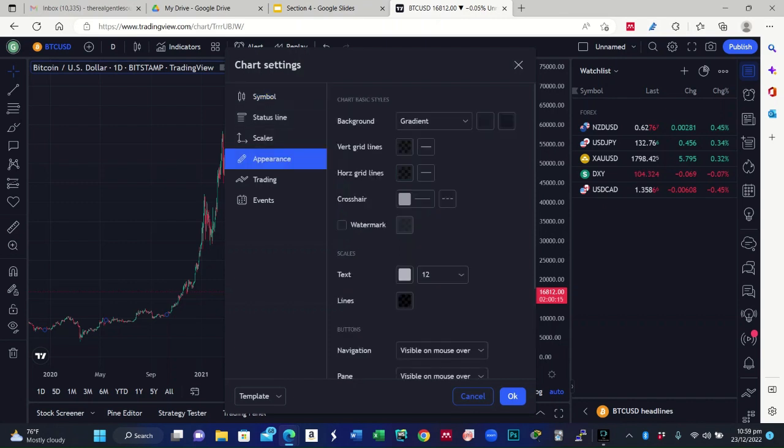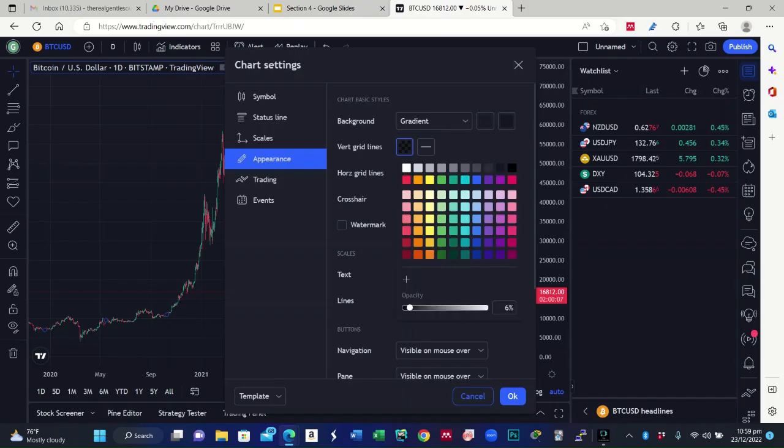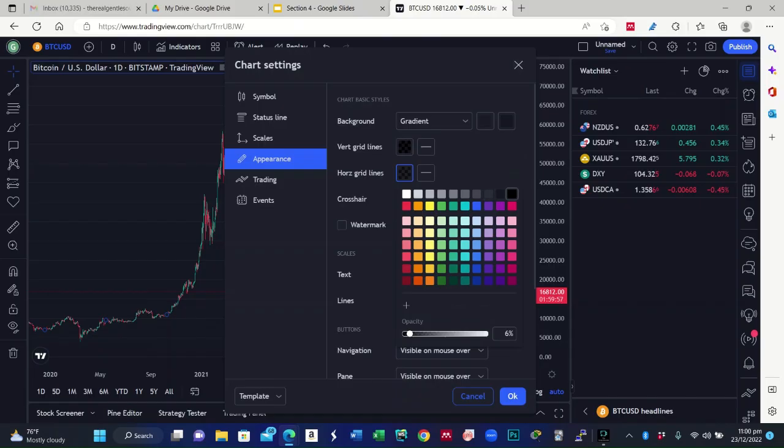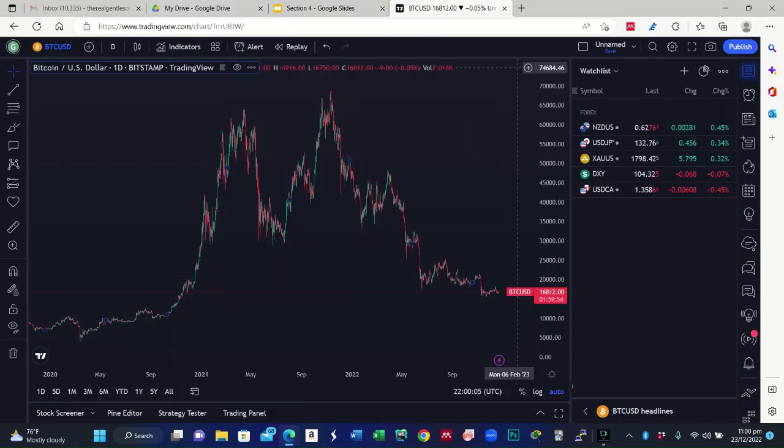Under the appearance, you see background, vertical grid line, horizontal grid line. Then you click on vertical grid line first. Then you change it to black. Then the vertical grid is gone. Then you come to the horizontal grid, click it again and change it to black. Then it is gone. You can see that the chart is neater now. Under the white background also, if you want to do the same, for those of you that prefer the white background, just follow the same steps and click on white for both vertical and horizontal grid.